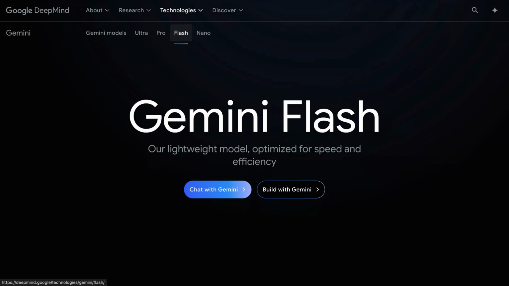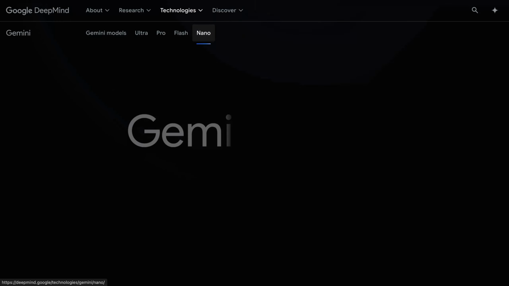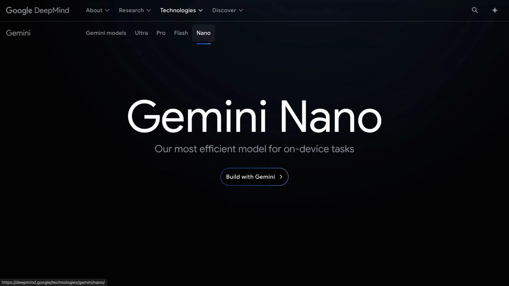Flash is very similar to the Pro's performance, but it is very lightweight and the inference time is also very less. Due to the speed and the optimization, the cost is also a little less. So this is highly preferred among the developer community. And finally, we have the Nano version. This is powerful in performance, and still it is capable of running on-device tasks. So this is suitable for IoT related use cases.